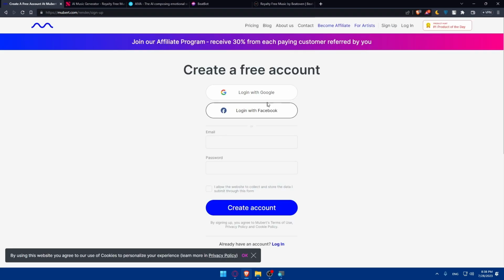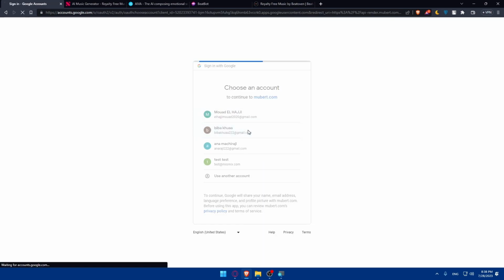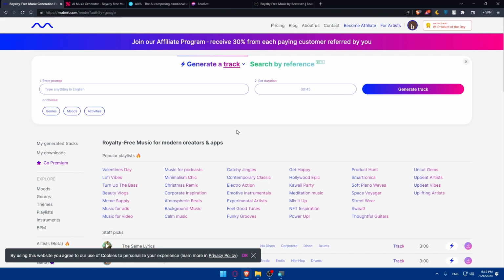As you can see, you can sign up with Google or Facebook, which will save you from all the boring steps of creating or even logging into your account. You can even join their affiliate program and receive 30% from each paying customer referred by you. For me, I'm just going to log in with my Google account, choosing the account here. And as you can see, here we are.